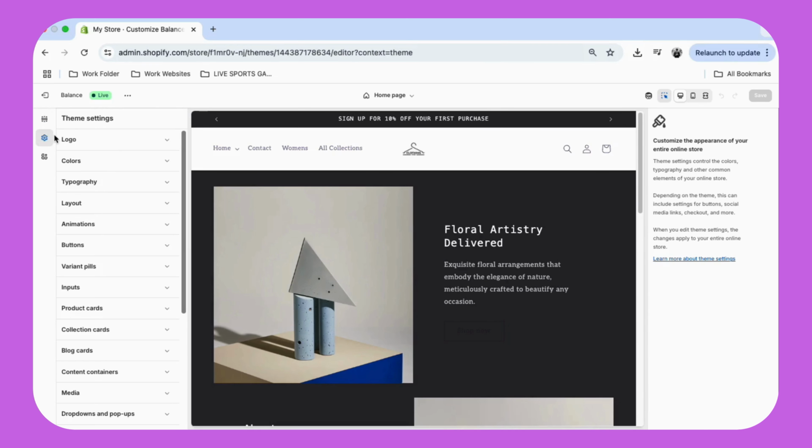Inside the theme settings, you'll see different options like logo, colors, typography, layout, animations, and more. This is the area where you can control global styles, meaning these changes will apply across your entire store, not just the home page. So let's start with typography. Go ahead and click on it.